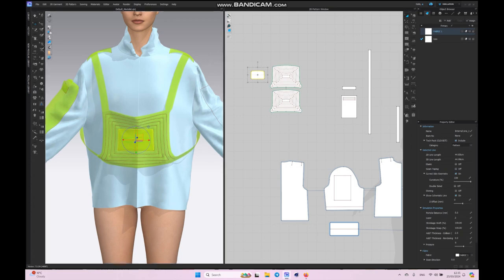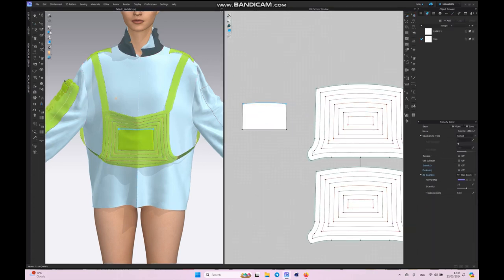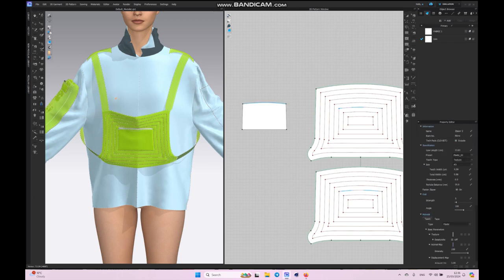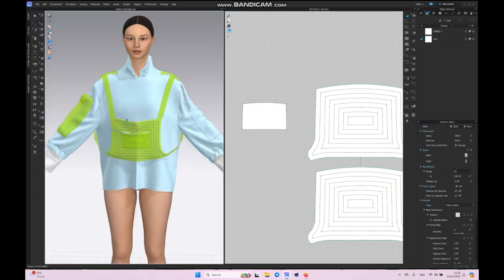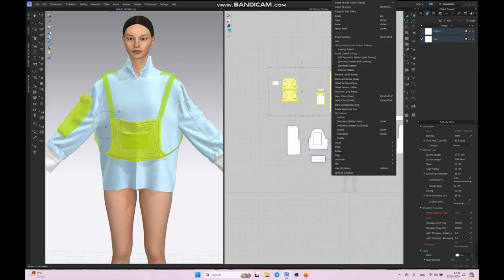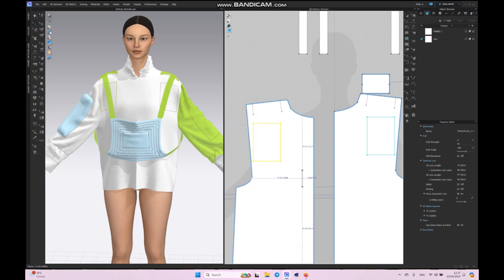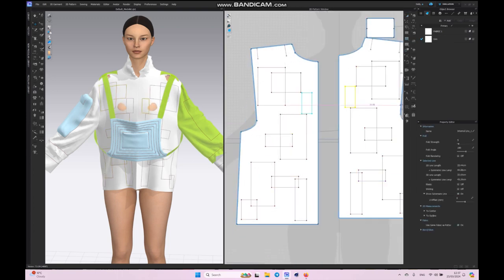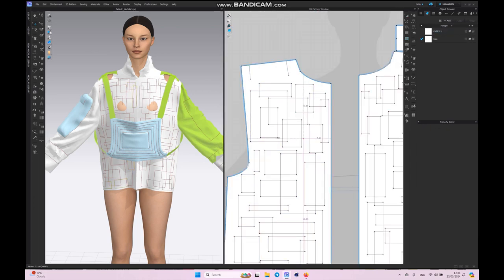pattern. And now I add another sort of very small pocket, and then add a zipper. After that, I want to add a graphic on it, but before that, let's adjust the front and back patterns with loads of rectangle.